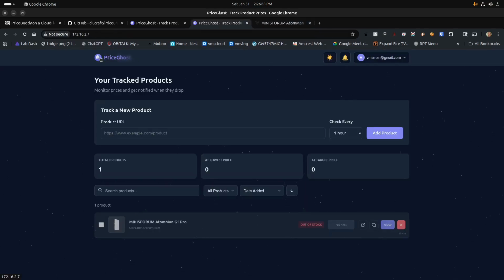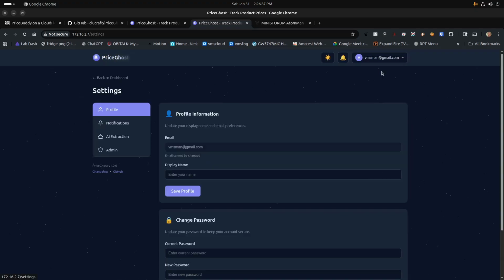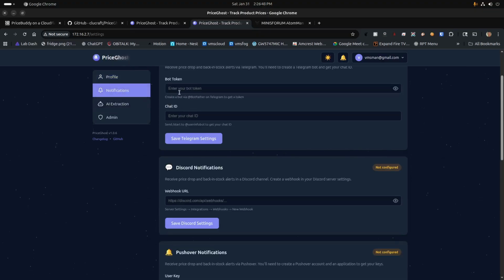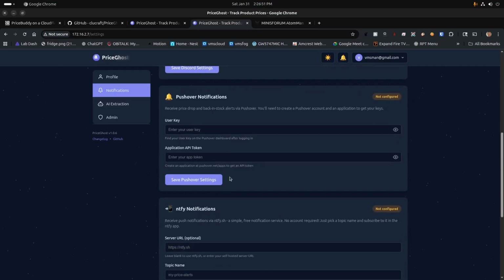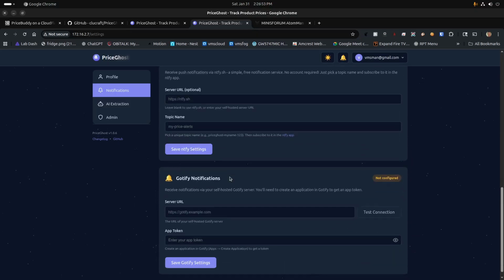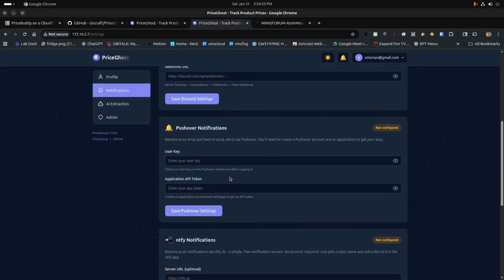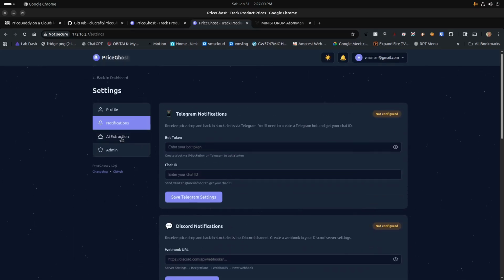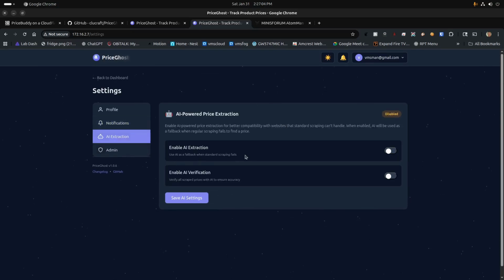So if I come over here now to the username and click on settings, I can click on my changing password option. I can also change my display name. I can go to notifications, and I can turn on notifications for Ntfy or Gotify or Pushover notifications or Discord or Telegram. And then I can go into AI extraction as I showed earlier.